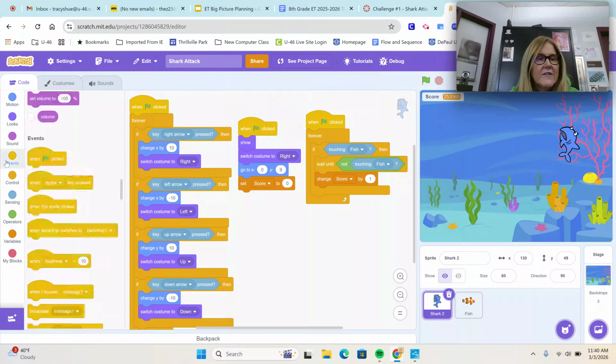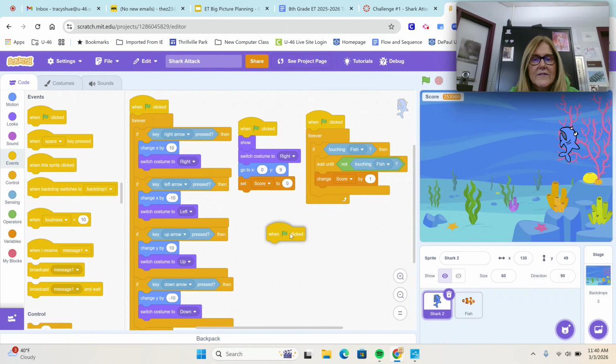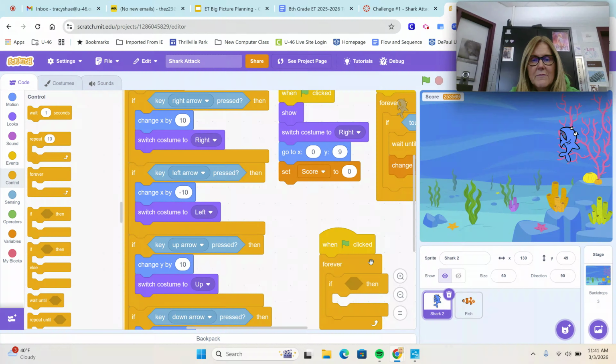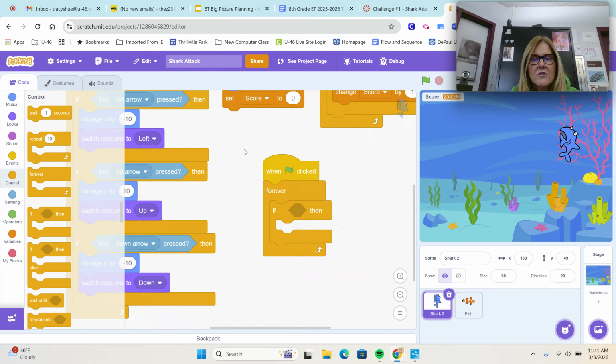So I'm going to go to events. I'm going to say when green flag is clicked. I'm going to go to control and do a forever loop. Inside the forever loop, I'm going to do an if then block. Okay, so just like we've done the last 2 times. I'm going to zoom in a little bit so you can see this better. Let me scroll down so you can see which one I'm working on.